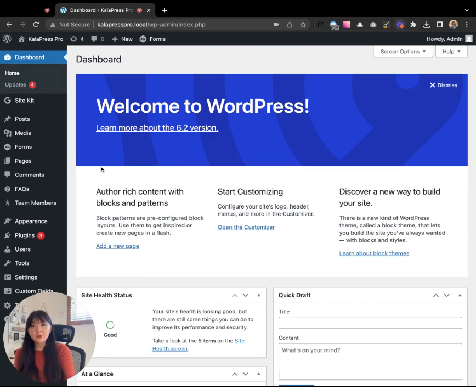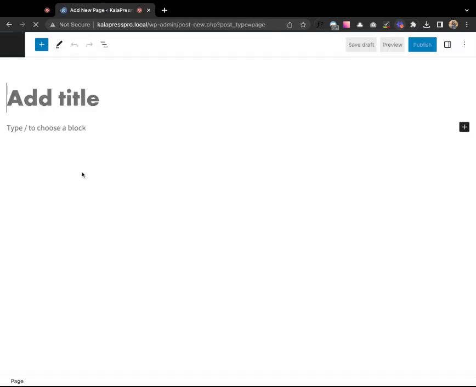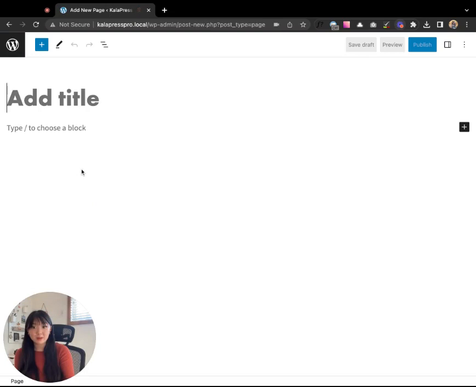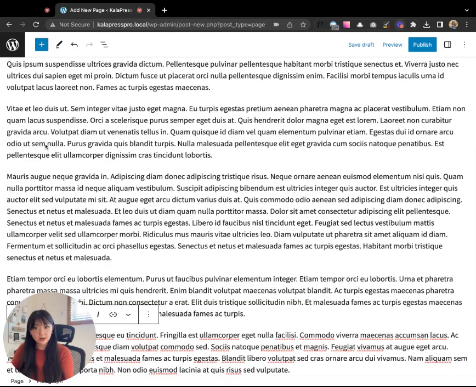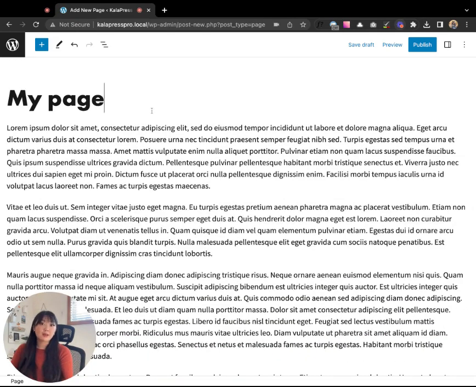After logging in, we're going to navigate to the Pages link in the sidebar and click Add New. Now that we're brought to a brand new page, we can simply add our page title here. And since we'll be covering content in our next video, I'm just going to paste in some placeholder paragraphs for now. Now that we have our content on the page, we can take a look at our header toolbar settings.